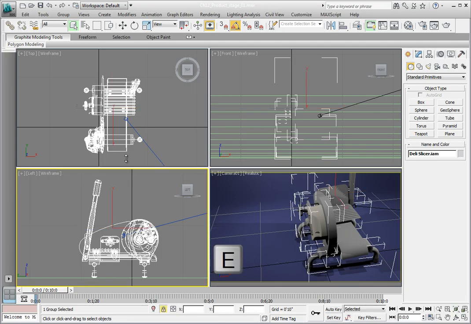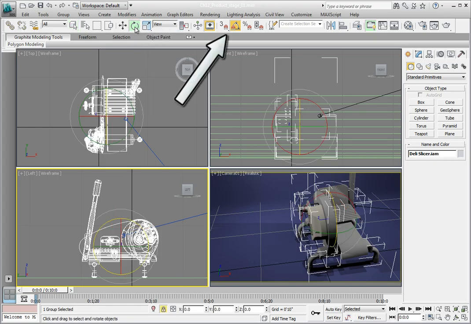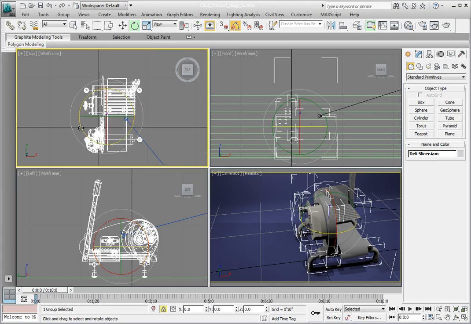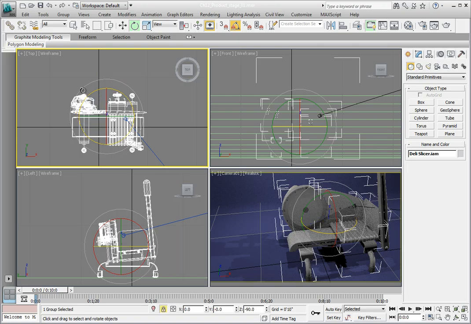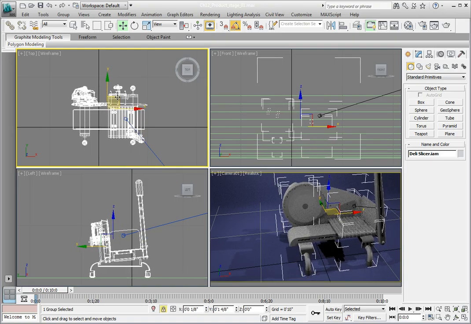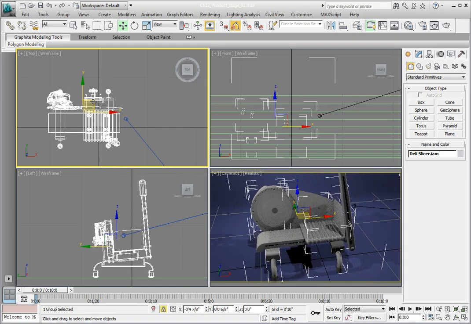Press E to activate the Select and Rotate tool or select it from the main toolbar. Click the Angle Snap option to make it active. This sets the rotation to known degree increments. In this case, it's 5 degrees. In the top view, click and drag on the Z-axis and rotate the deli slicer 90 degrees. Press W to activate the Select and Move tool, or select it from the main toolbar. In the top viewport, move the deli slicer until it becomes centered in the camera viewport.